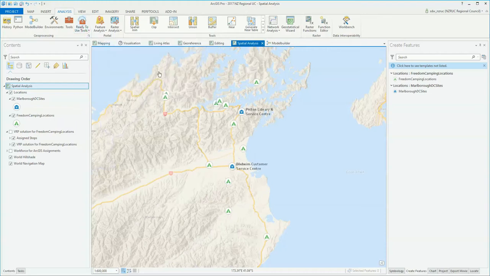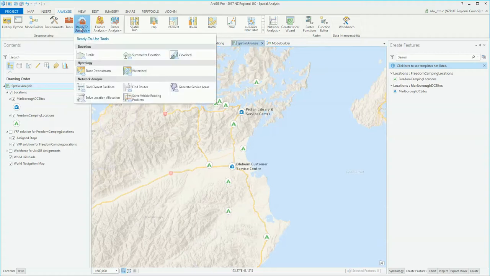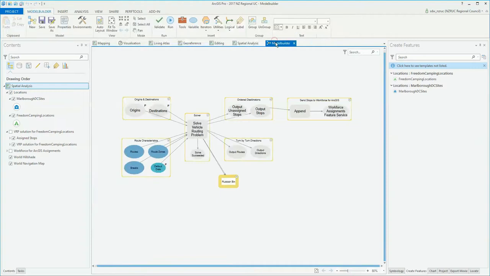So here's my problem. I've got the Marlborough freedom camping locations, and I've got 2 people based in different Marlborough offices who I need to visit these locations and enforce council bylaws. I also need to give them a to-do list with estimated times of arrival as well as other necessary information about the locations. So to do that, I'm going to use one of these ready-to-use services, Solve Vehicle Routing Problem, in a model that I've developed.